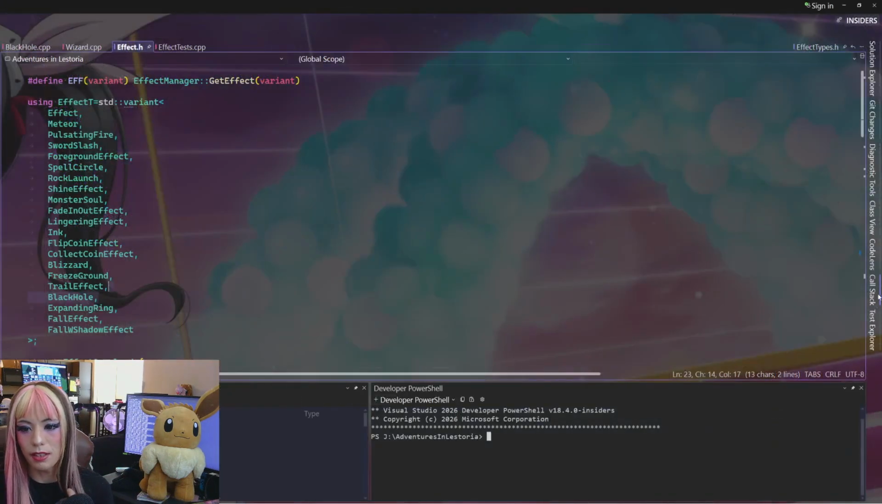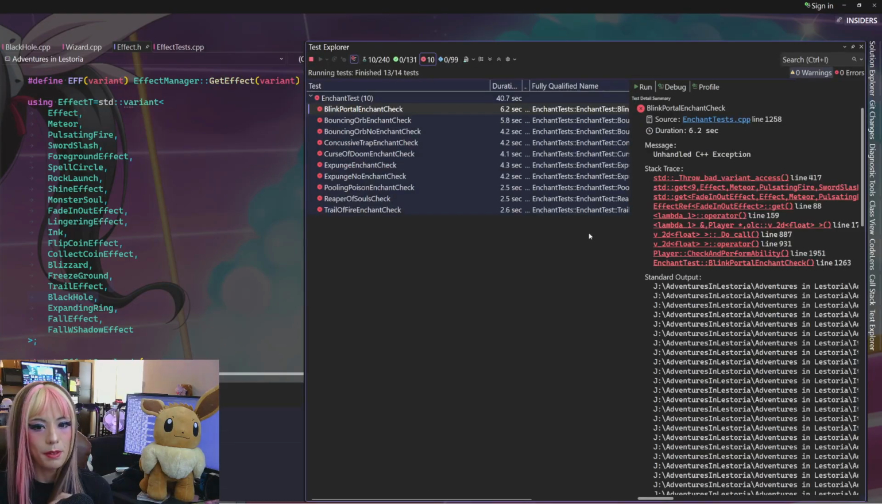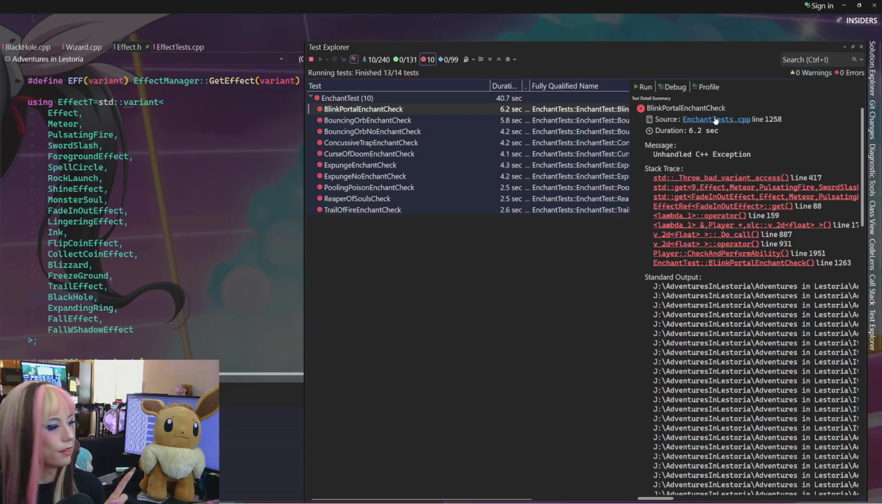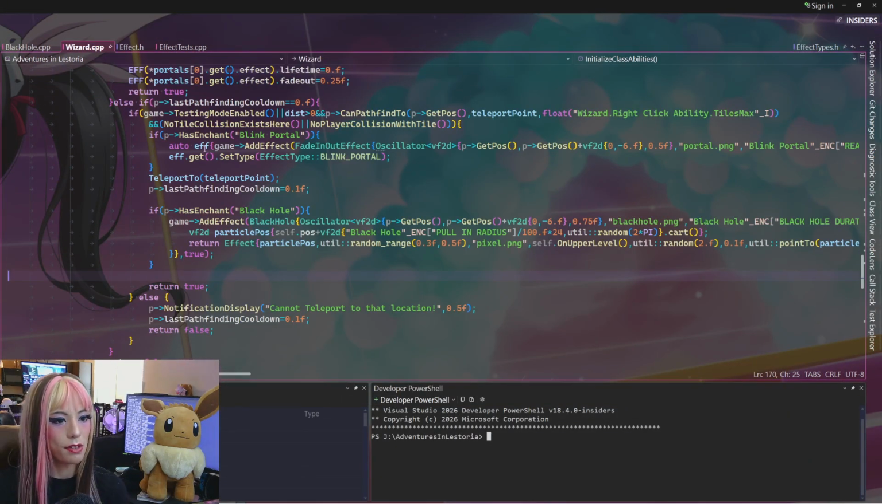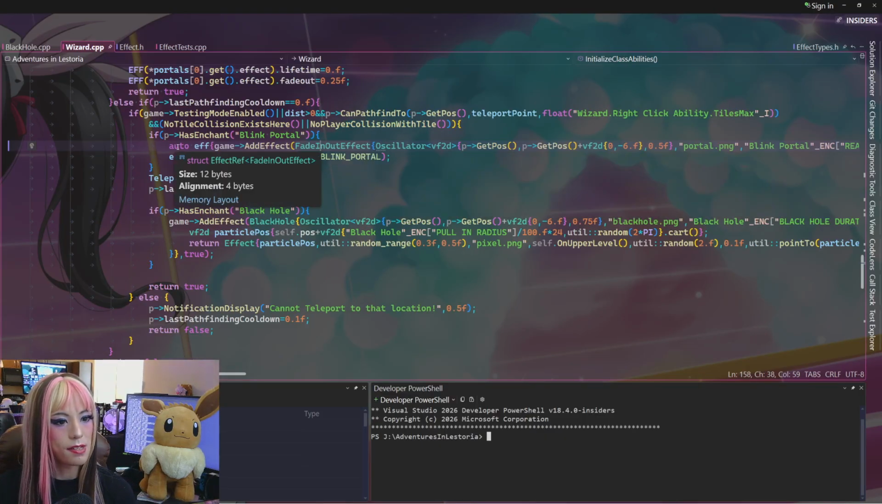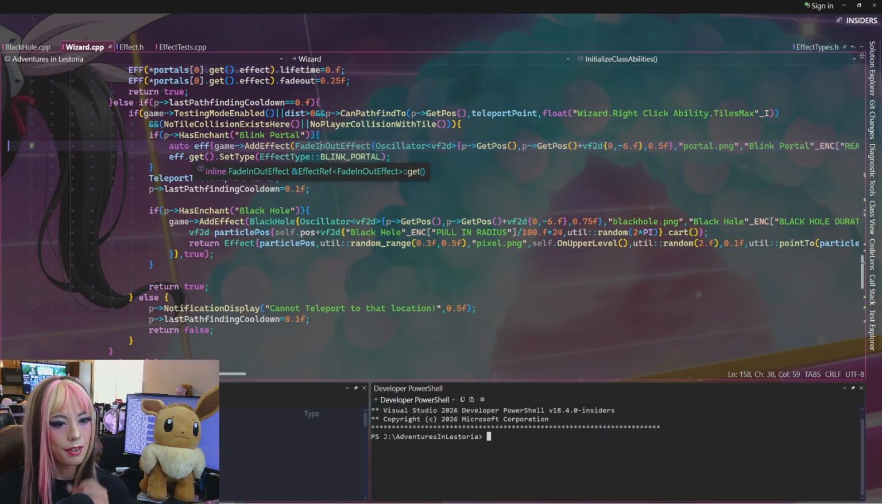That's very interesting. But it's definitely not working as expected, because here we're expecting a fade in out effect. But then let's look at this. So this is a wizard still, but it's with the blink portal effect. So here's blink portal, here's add effect. Oh, it does add a fade in out effect. Okay. So we do get one out, and then this is coming out as an effect ref fade in out effect. Okay, so my issue here is I think this right here doesn't work.